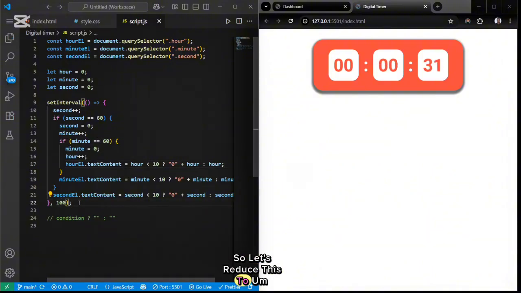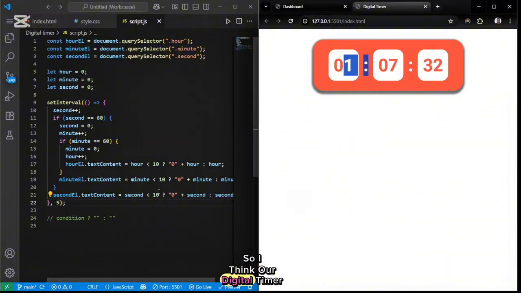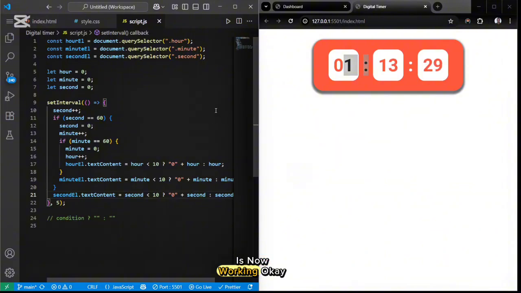So let's reduce this to maybe say 5 to make it faster. Okay. All right, so you can see it's counting. Let's see if the hour will pick up. Okay, we are almost there. All right, so I think our digital timer is now working. Okay, so I will now change the timer back.